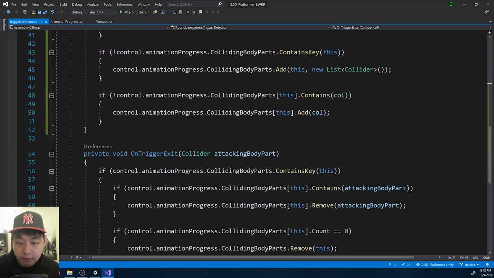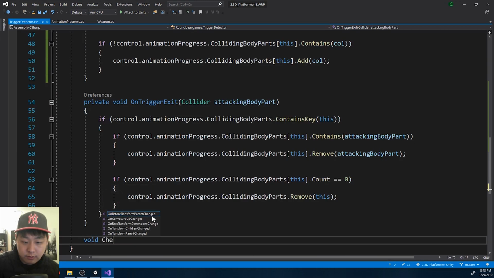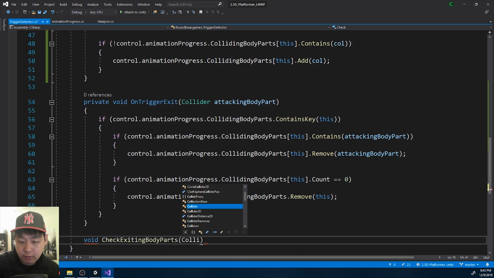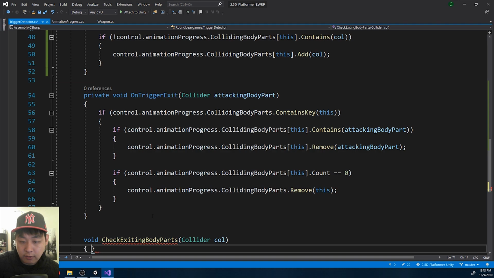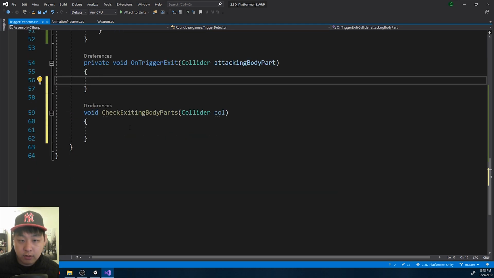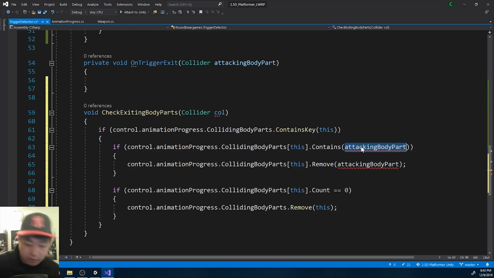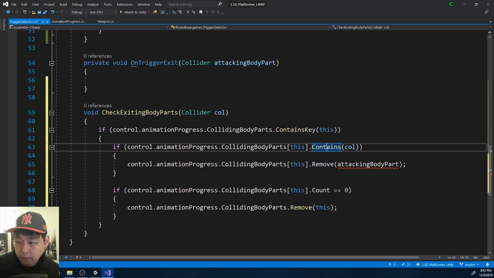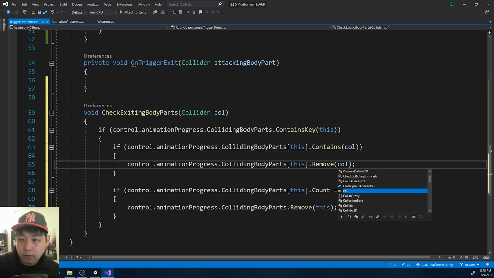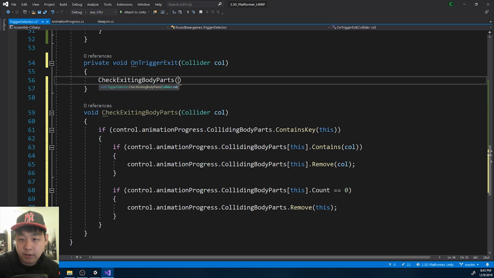And I'm also going to go down to the exit. Here it is. Check exiting body parts. Again, take in the collider. And I want to bring this whole thing into the function. Rename it. Collider. Collider. Check exiting body parts.